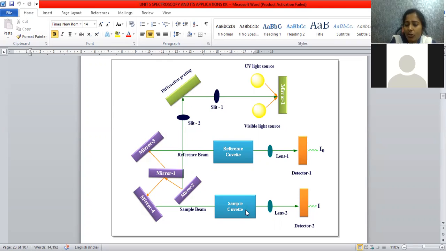When the sample beam falls on the cuvette and passes through the detector, the intensity of light radiation after absorption by the sample is denoted as I. So I naught is the intensity of initial radiation, and I is the intensity of radiation after absorption. This is the entire instrumentation process, how the detection of unknown compounds is carried out, described by this schematic diagram.